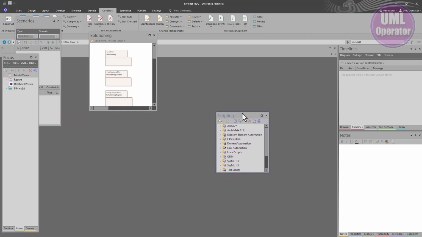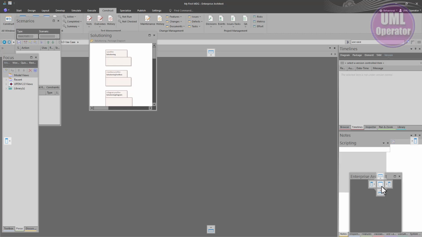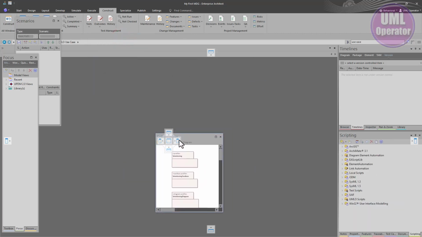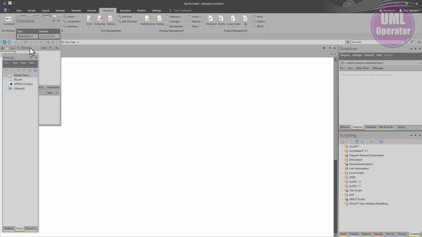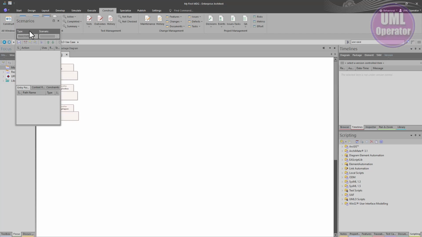Now I do a lot of scripting and automation, so I keep scripting in the lower right. And then of course my model area where my models exist, they're in the middle, toolbox is over on the left, and now we're starting to see something form here.